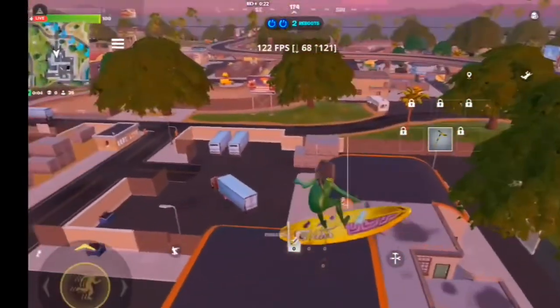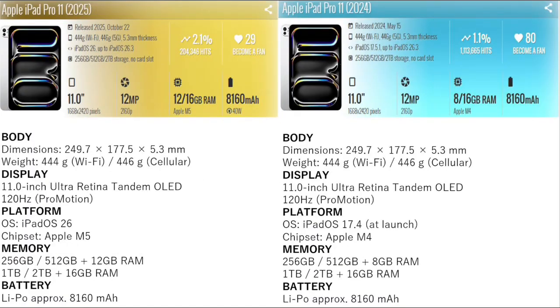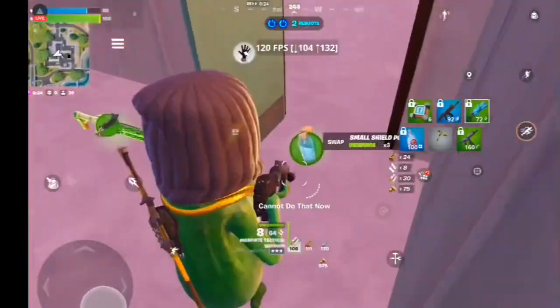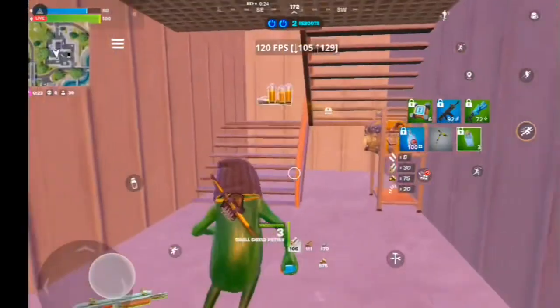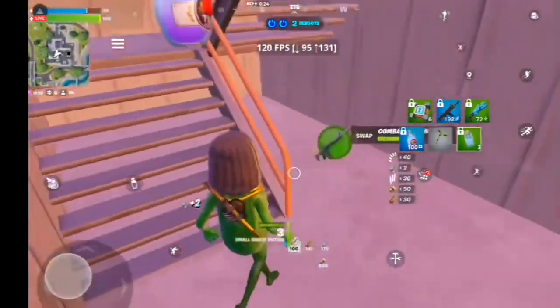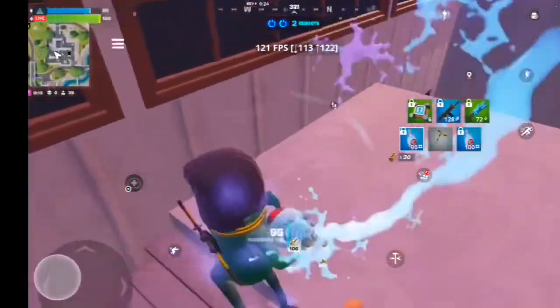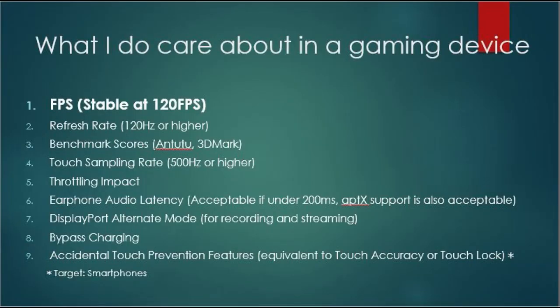Let's get started. First, let's take a look at the basic specifications. This information comes from GSM Arena. For reference, I'm showing a comparison with the Apple iPad Pro M4. Aside from the chipset changing from M4 to M5, and a small difference in memory capacity, the devices are almost identical.